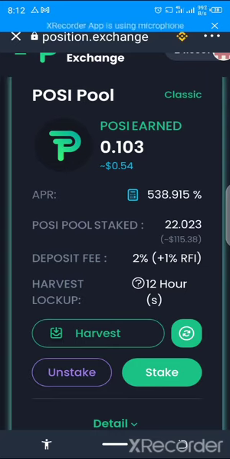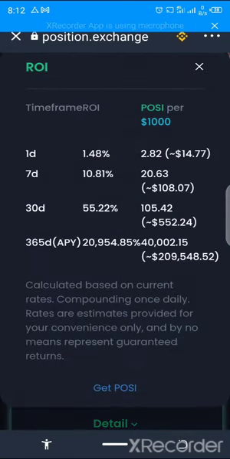Let's look at the breakdown of the APY percentage. Before we go to staking, let's look at what you stand to gain in your investment. Here they use a $1,000 investment to do the APY calculation. So if you have invested $1,000 worth of POSI tokens, in a day you should be earning 1.48% of your investment every day, and that will give you about 2.82 POSI tokens, which is currently worth $14.77. So if you invested $1,000 right now, every day you will earn $14.77.